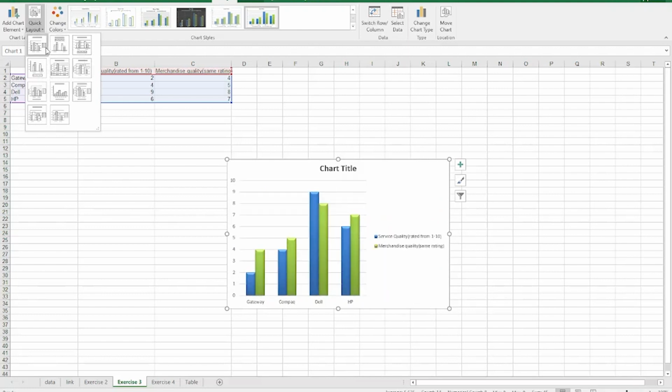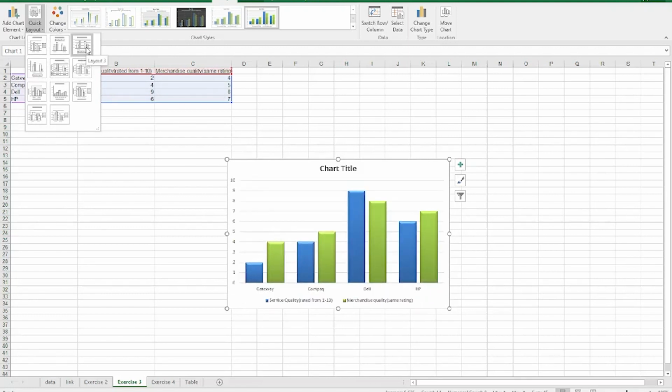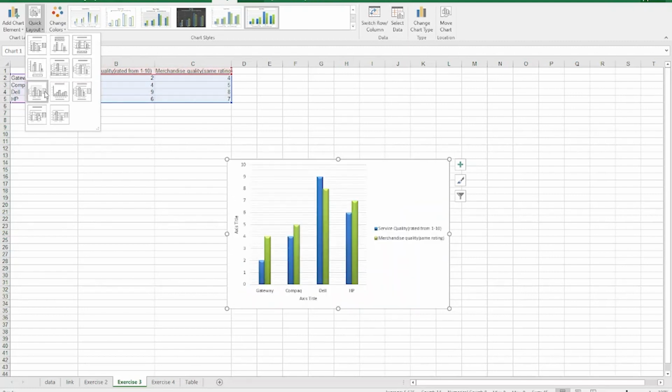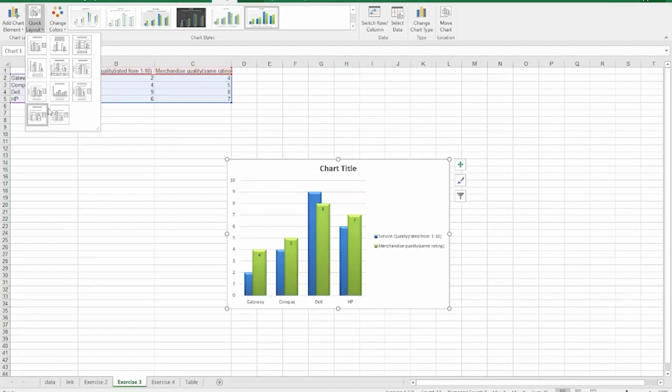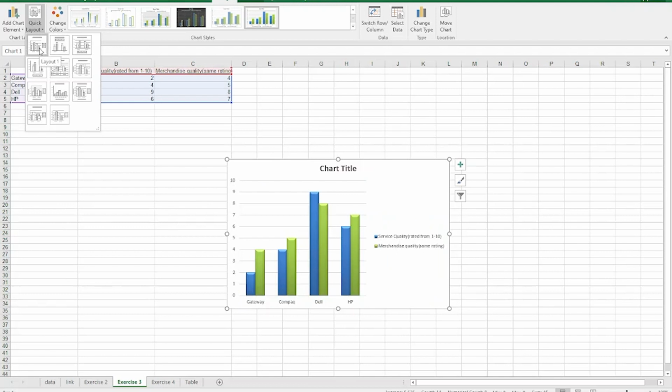I'm going to stick with the basic one that I have here, but I'll slide over. That gets rid of the chart title. And that puts labels in the middle. None of these work for me as well as the first one, so I'm going to keep that.